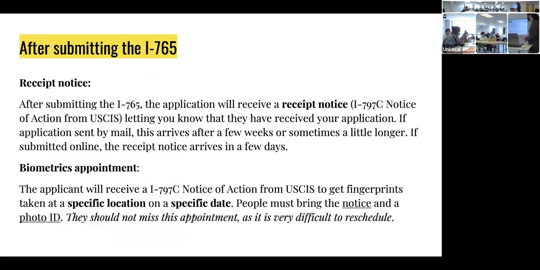Okay, so continuing on with the presentation itself. So here's what happens after you submit all the application and all the evidence. After you submit the I-765, the USCIS will send you what's called a receipt notice. If you've already applied for asylum, you'll already be familiar with the I-797C notice of action. This time, it's simply going to let you know that they received your work permit application. If you sent this application by mail, this arrives after a couple of weeks. Sometimes it will take a little longer. And if you submit it online, the receipt notice does arrive within a few days.